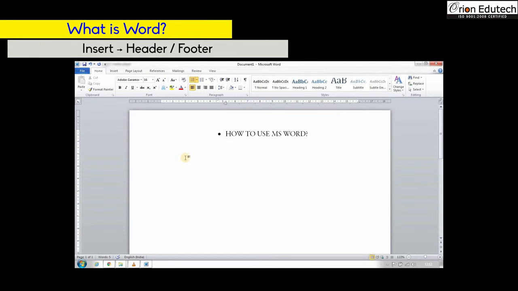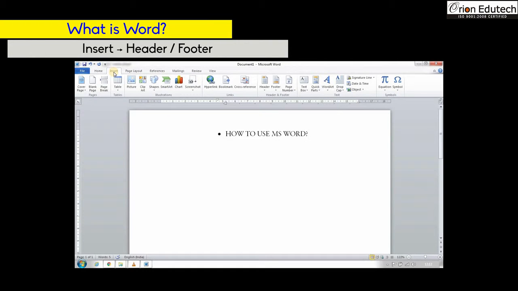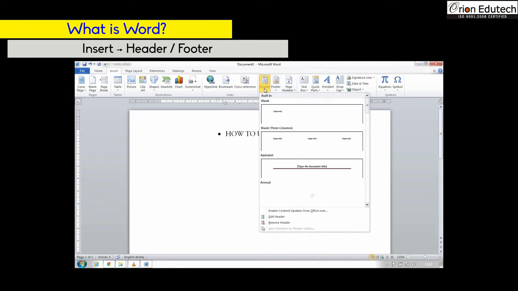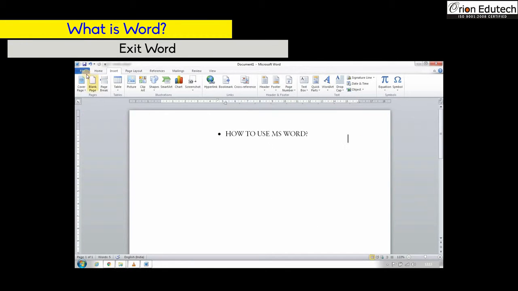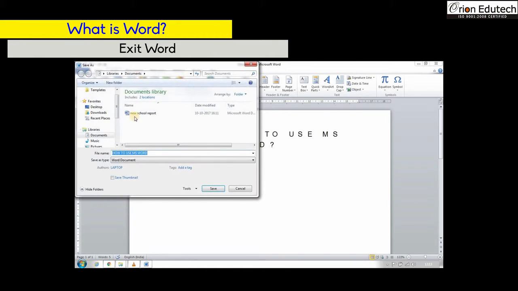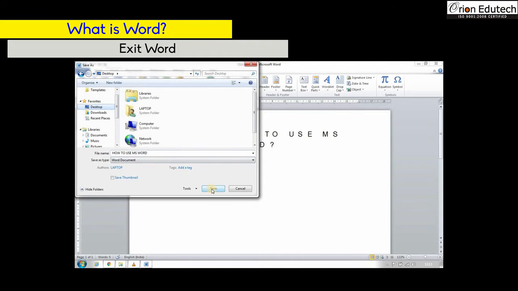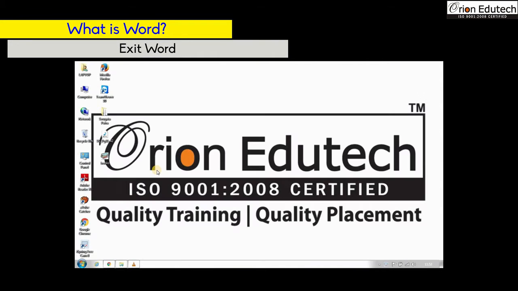You have to click on Insert and then choose Header or Footer. Here I'm choosing Header. MS Word will give you a few design options to choose from. You can add author name, page number, date, etc. You can also insert a graphic. To exit MS Word, you need to save your document first and then click Close.